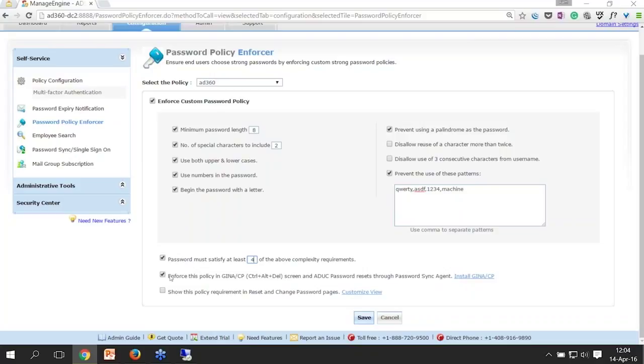And then there is this next checkbox enforcing the policy in the end user's GINA or change password screen, which is their Control-Alt-Delete screen, and also from AD/UC console where the admin resets user's password. We need this password sync agent for this step, and I'll show you how this is done a bit later. And also there is this third point showing this policy requirement in reset and password change pages. You can also customize this view. This will also be visited later. So now I'm going to save these rules, and it's successfully updated.